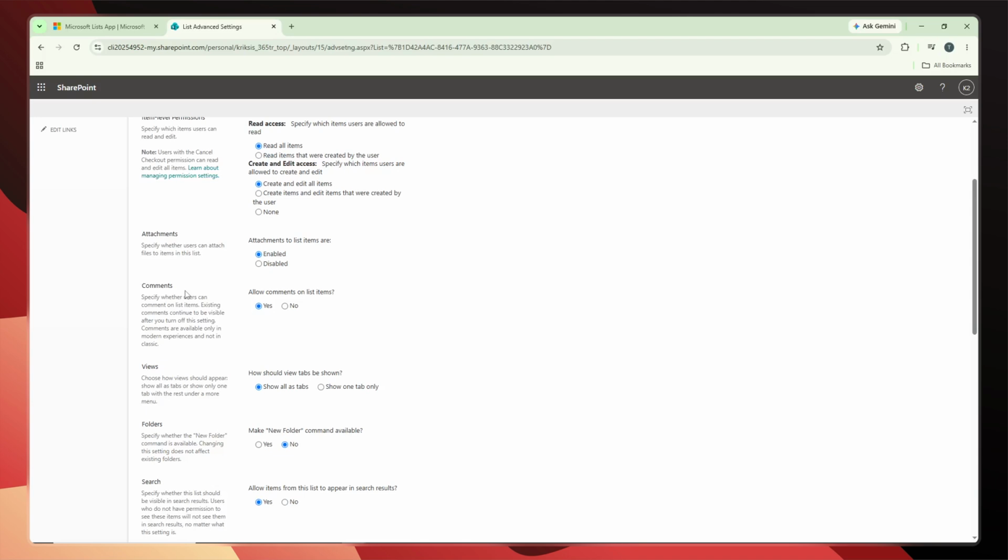Right beside the comments section, you'll see the option that says Allow comments on list items. Next to this label, you'll notice two radio buttons labeled Yes and No. These buttons determine whether users can add, view, and interact with comments on individual list items within your list.